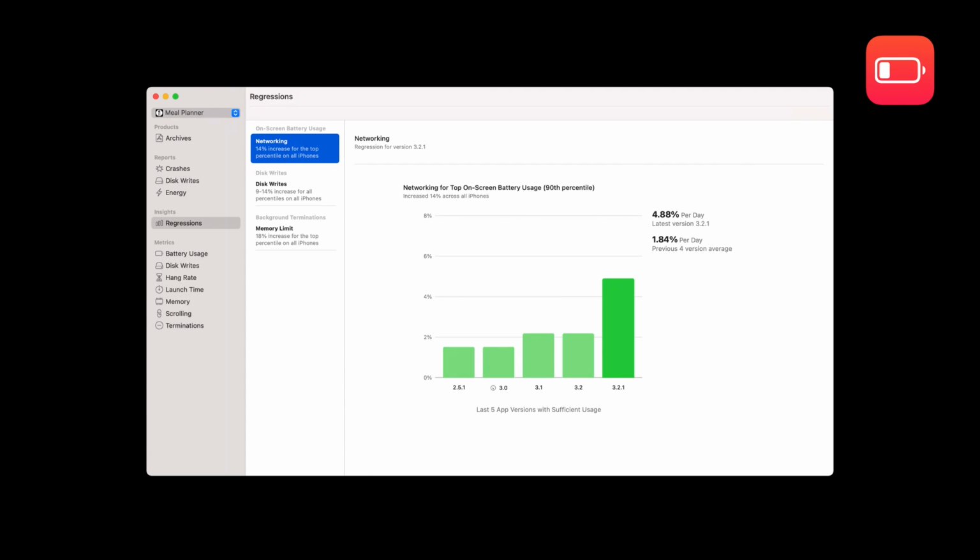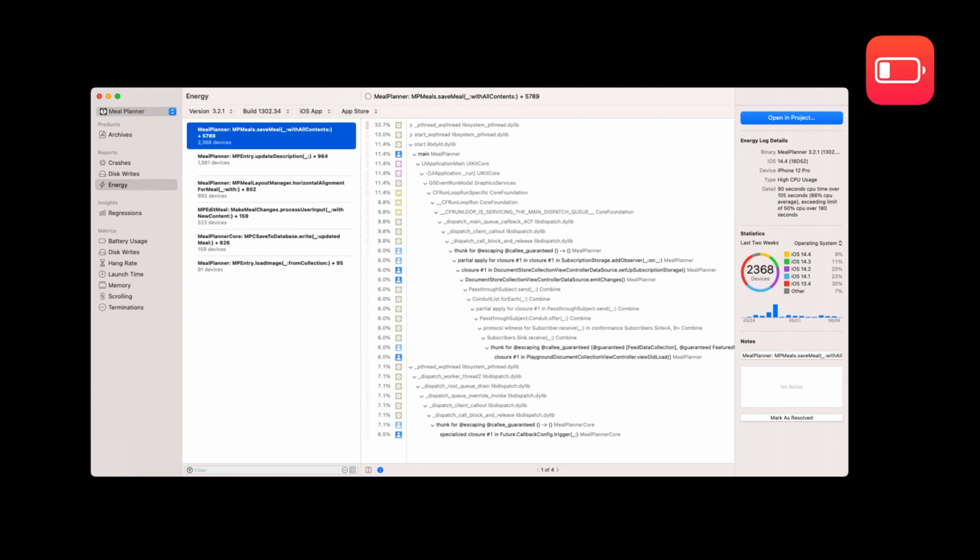This new Regressions pane isolates all the metrics that have increased significantly in the most recent version of my app, so I can see all the things I need to focus on in one place. To determine what areas of my app cause the issues, I can also use the Energy Organizer under Reports to view regions of high CPU use and logs that were collected from consented user devices. This provides a more detailed look into what was happening in my app.